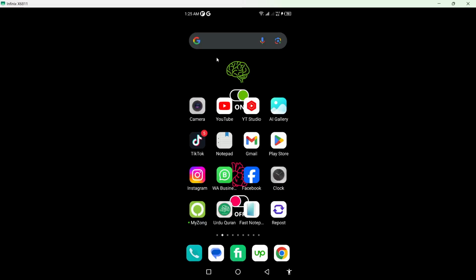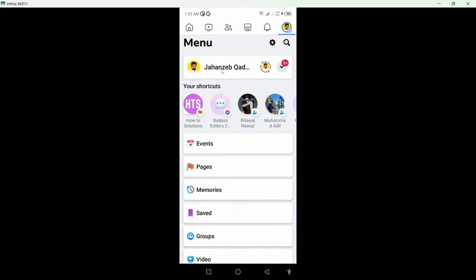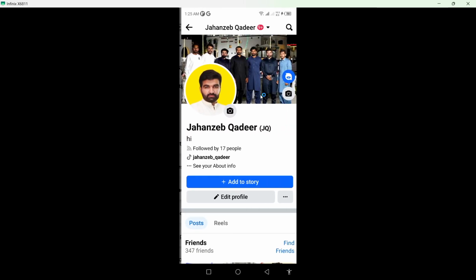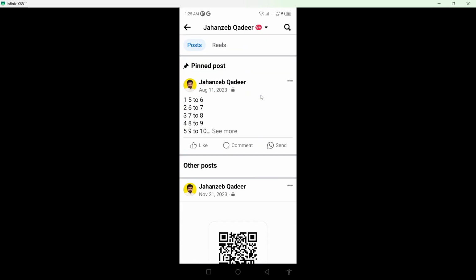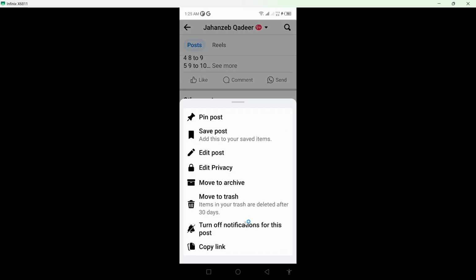In today's video, I'm going to show you how you can delete posts on Facebook. So the first step you simply need to do is to open the Facebook application and click on your profile picture on the top right. From here you need to click on your name, scroll down and here you can see this post. Click on the three dots, but there is no option to delete the post.